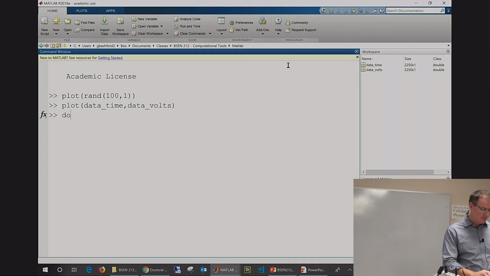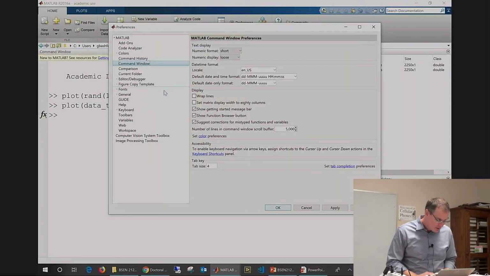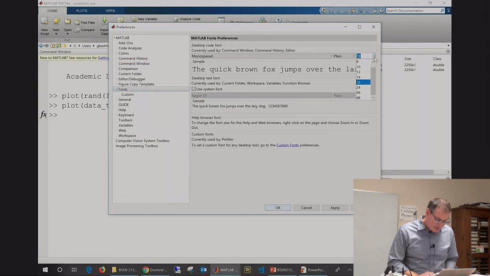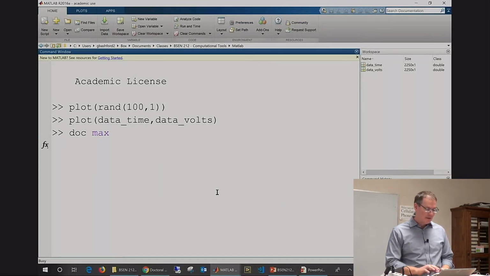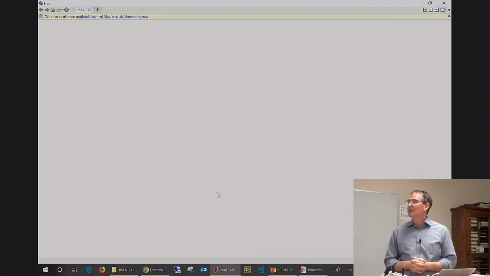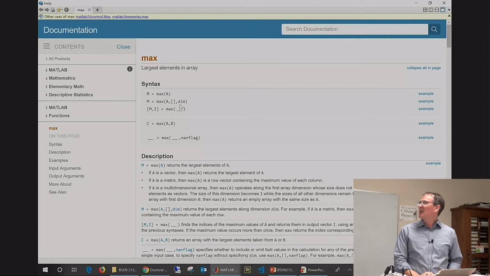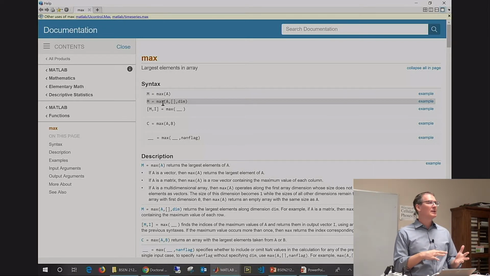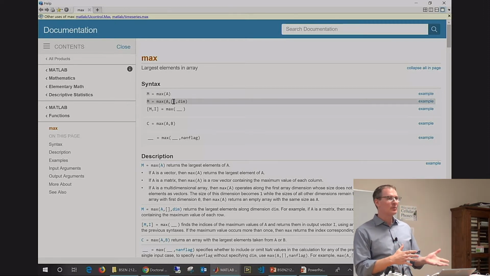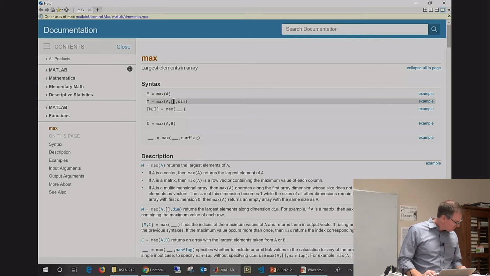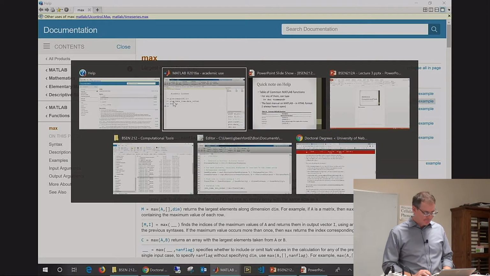If I type doc, I need to make the font bigger. There we go. For example, if I want to know about the max function, which finds the maximum of a vector, it comes right up, and the important thing is it shows you all the ways it can be used, since lots of commands can be used in more than one way. If you're looking for exactly how the function needs to be called for your particular application, this is where you find it. More on that next time.